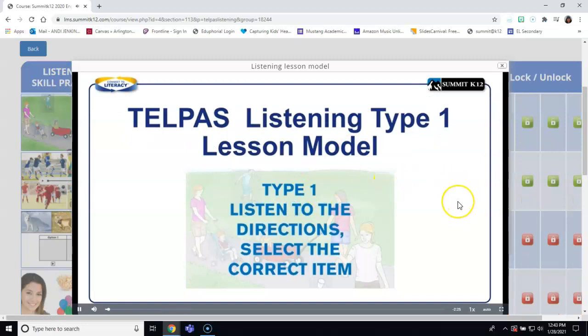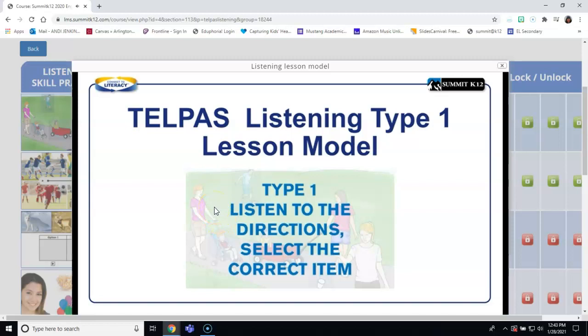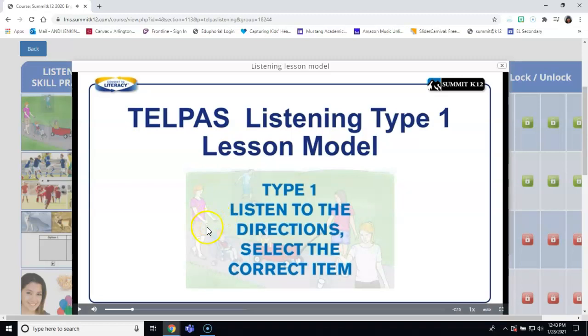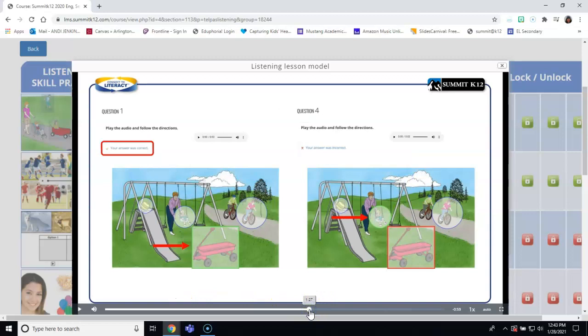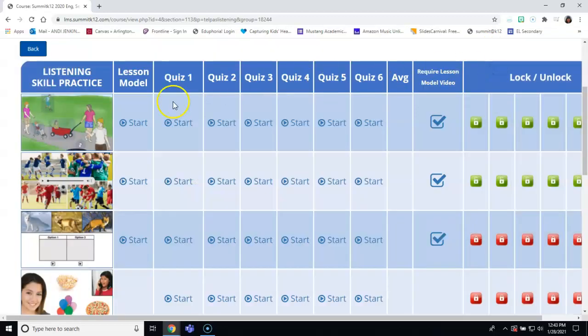In the listening type 1 questions, you will be asked to listen to directions, and then select the object in the image that matches what you hear. It's boring and he has a very dry voice, but what it's going to tell them is they have to listen and then pick the object that they were told to pick. So the first set of questions are click the red wagon. You play this video and then they can do the quizzes.